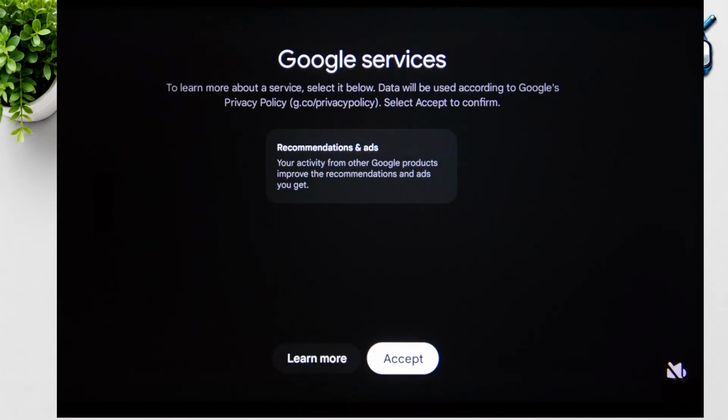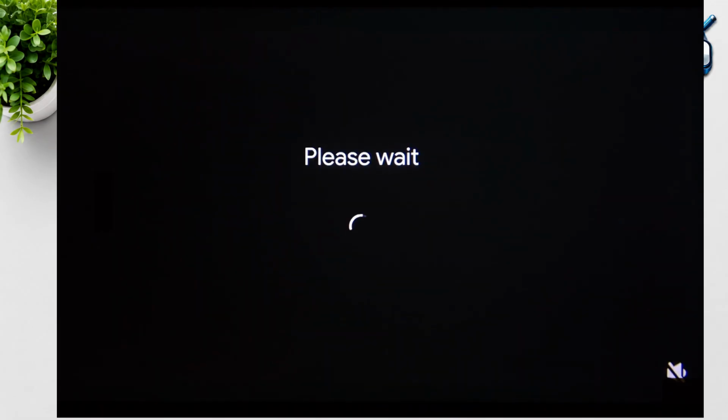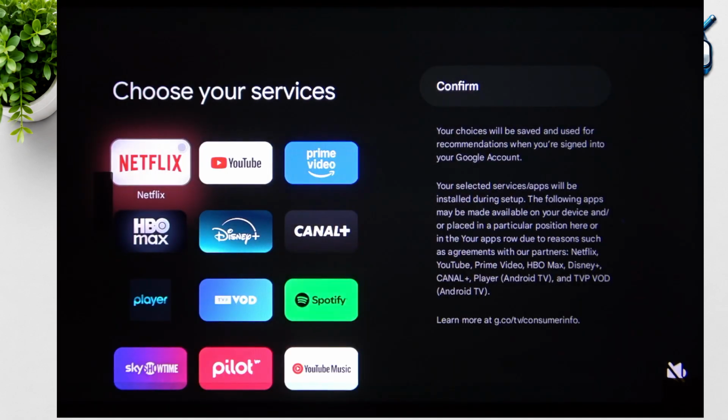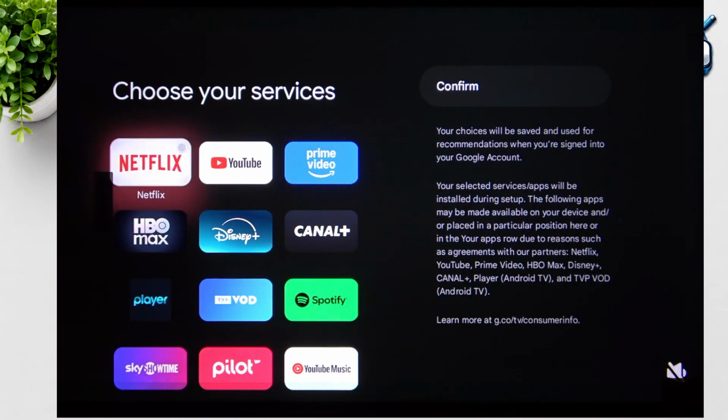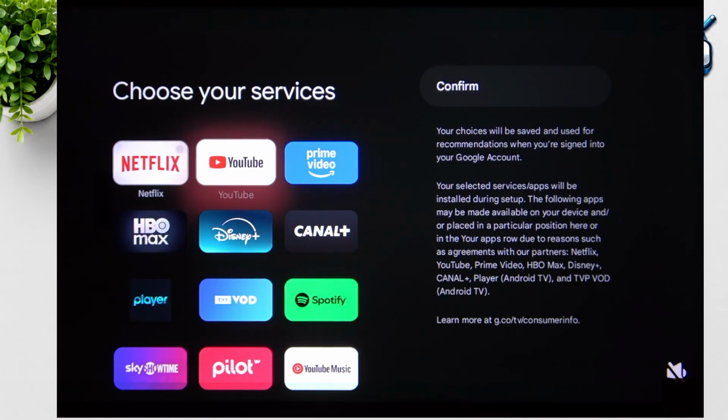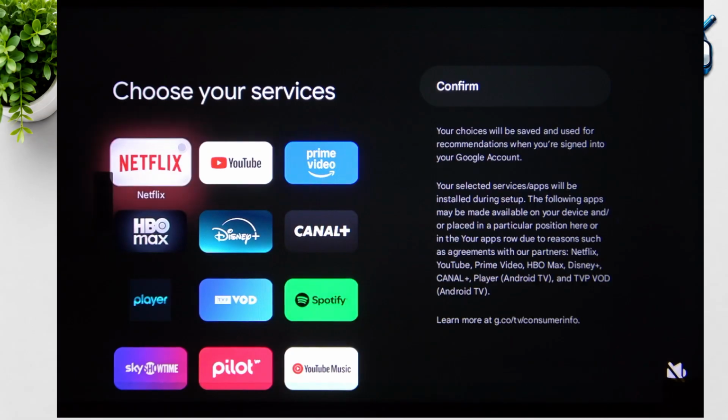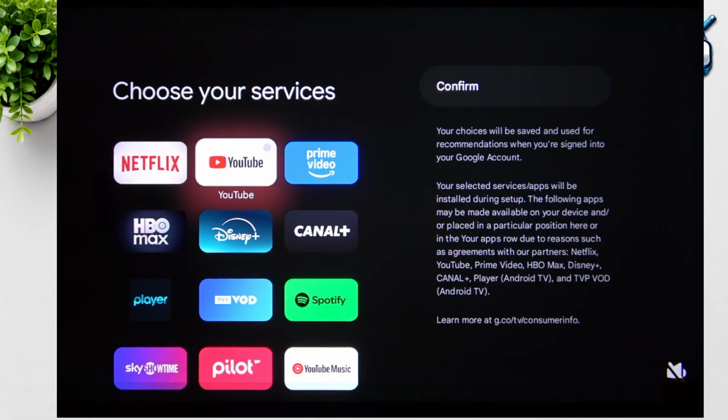Accept terms and conditions, then click Got it. Adjust recommendations and ads, click OK. Wait until setup finishes. You can also select pre-installed apps you want for this account or skip and confirm.